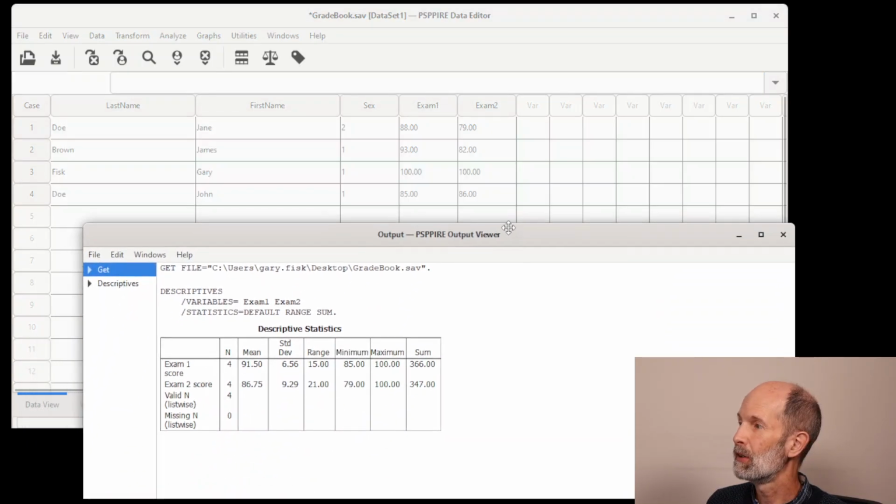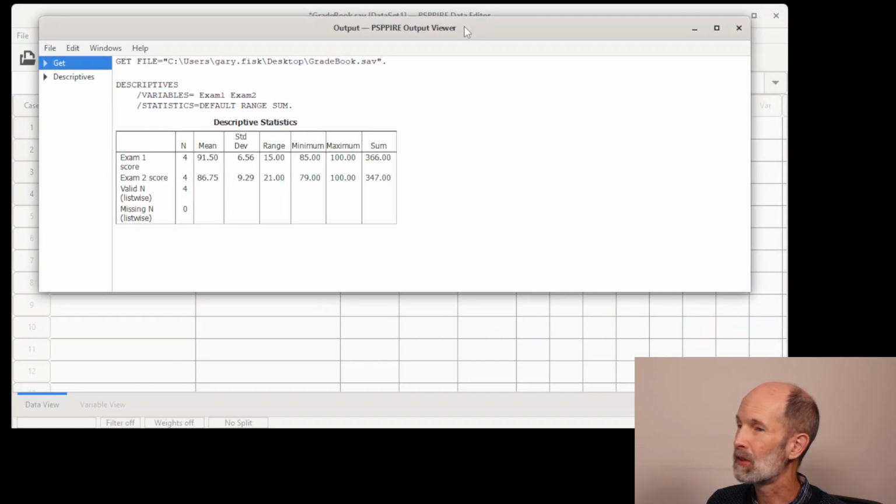And now here it is in our output. You can see what it looks like. It creates a little table of descriptive statistics. Each variable has a row in the table, and then we've got all the statistics for that variable: mean, standard deviations, range, and so on.